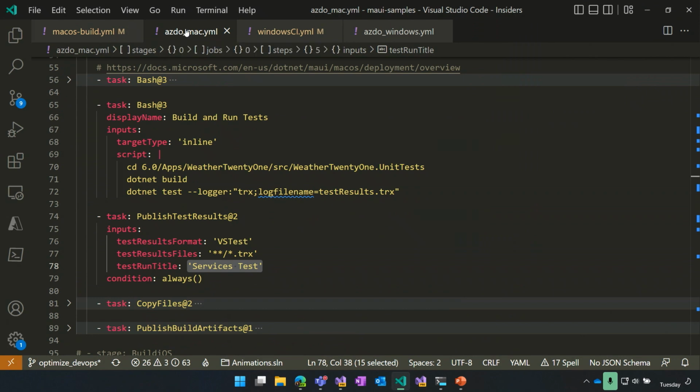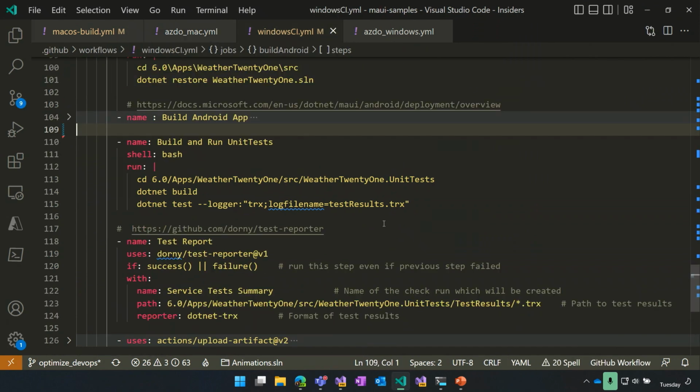So we saw how to do this for the Mac agents in GitHub Actions and in Azure DevOps. Let's look at what it would look like for the same tasks in Windows.